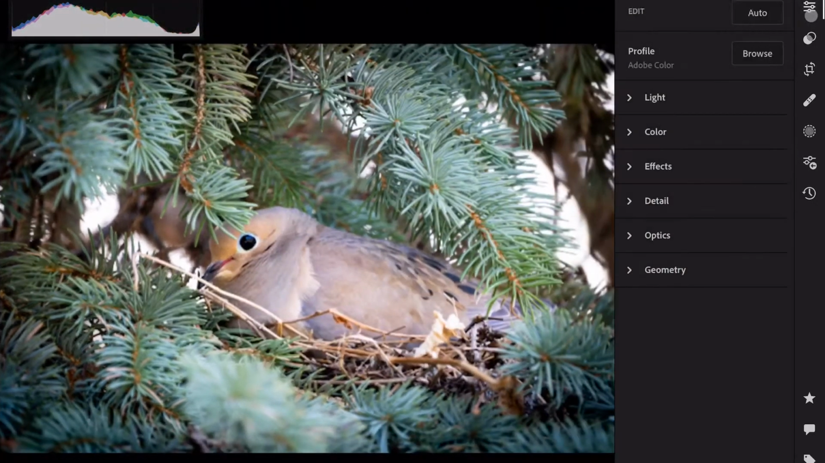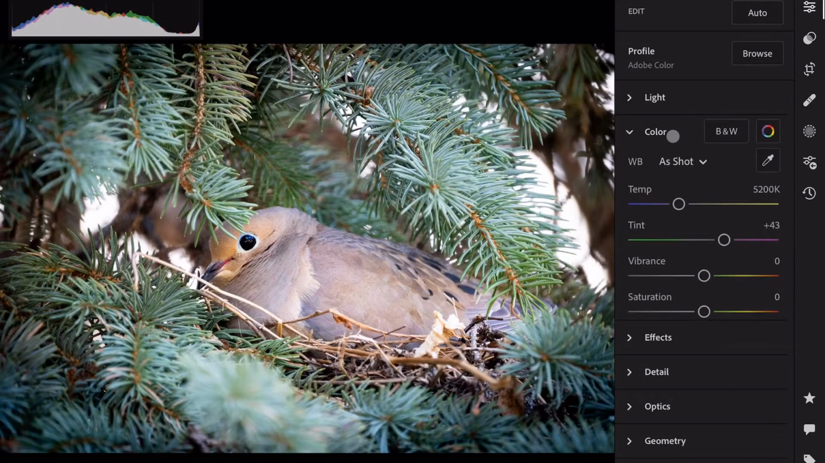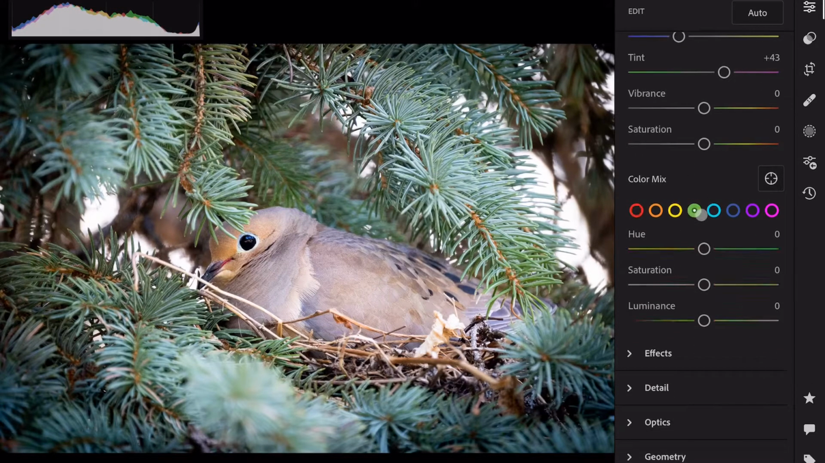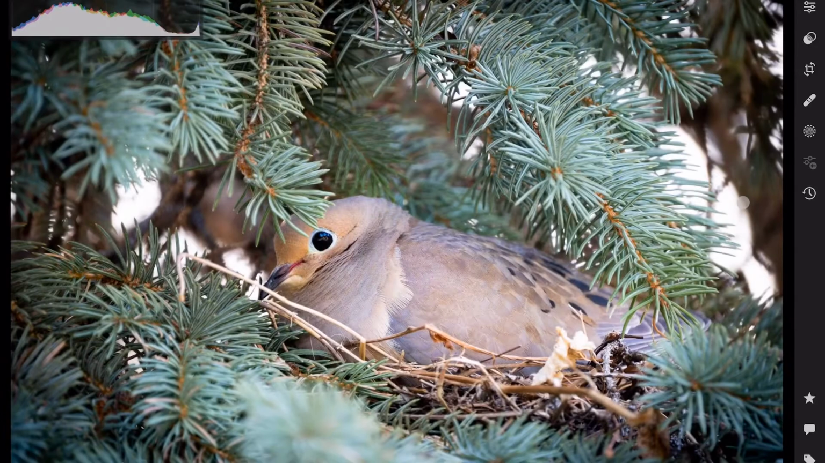And I'm going to go to my regular edits, my edit panel, and go to the color mixer. I'm going to go to the greens, and I'm going to lower the saturation. Now that looks too low. That looks a little bit better. That's more saturated, less saturated, right around there, I think. So now the dove is standing out for me quite a bit more than anything else. And look at the histogram from where I started to where it is now. I don't think this is too bad. For a quick edit, that's pretty cool.